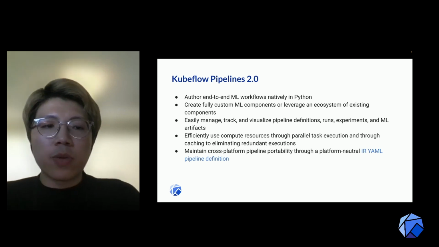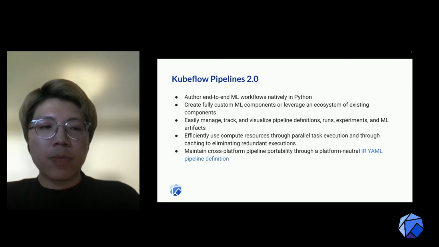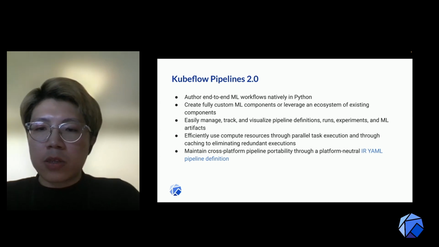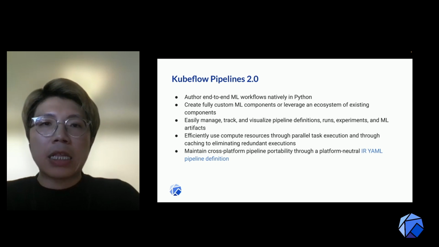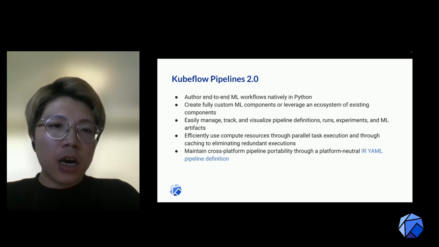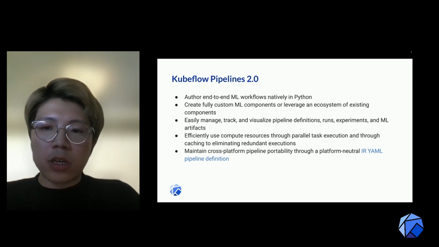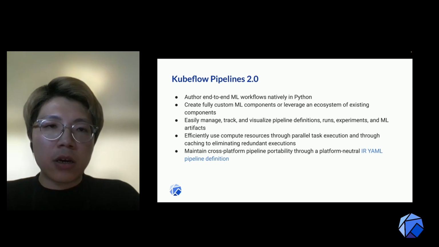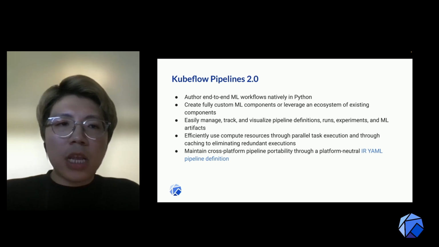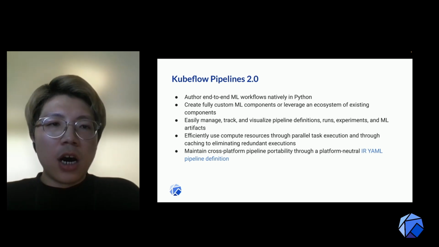And the most important part is that Kubeflow Pipeline V2 is maintained as cross-platform pipelines, and it is able to port those pipelines using a platform-neutral IR YAML. So no matter what kind of backend you're going to integrate in the future, you can use the same intermediate representation YAML that you produce with the SDK, and you don't need to care about the underlying deployments. And this is very beneficial.